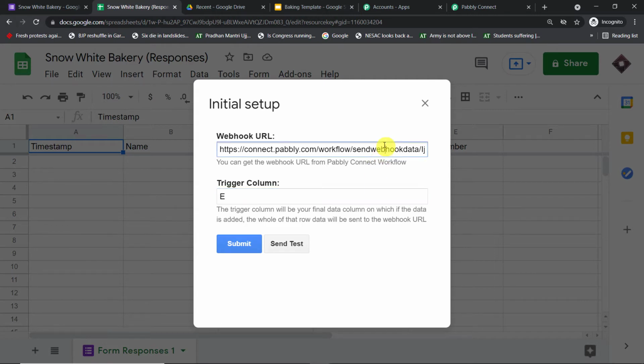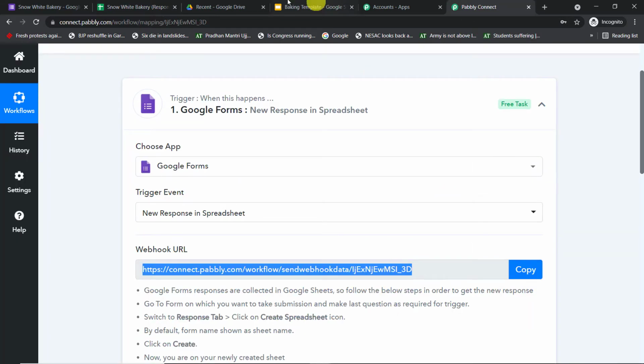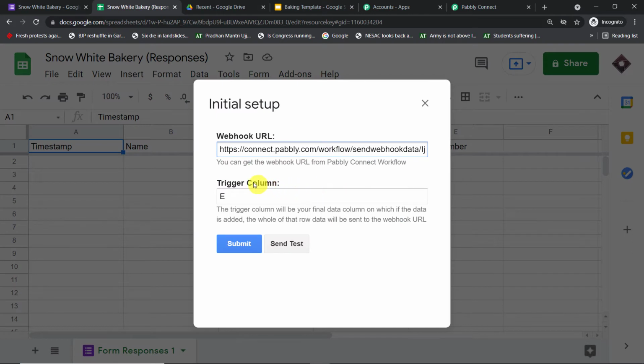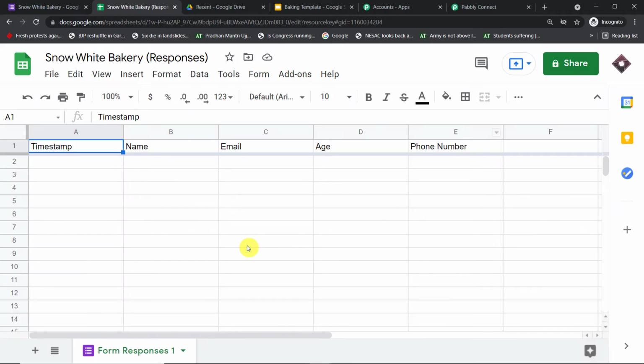Okay, so we have entered the webhook URL. Let me check, did we enter the correct webhook URL? MSI3D, yes, we have entered the correct webhook URL. Also, we have mentioned the trigger column as column E. Let me straight away click on submit. So the form has been submitted. I'm sorry, the window has disappeared.